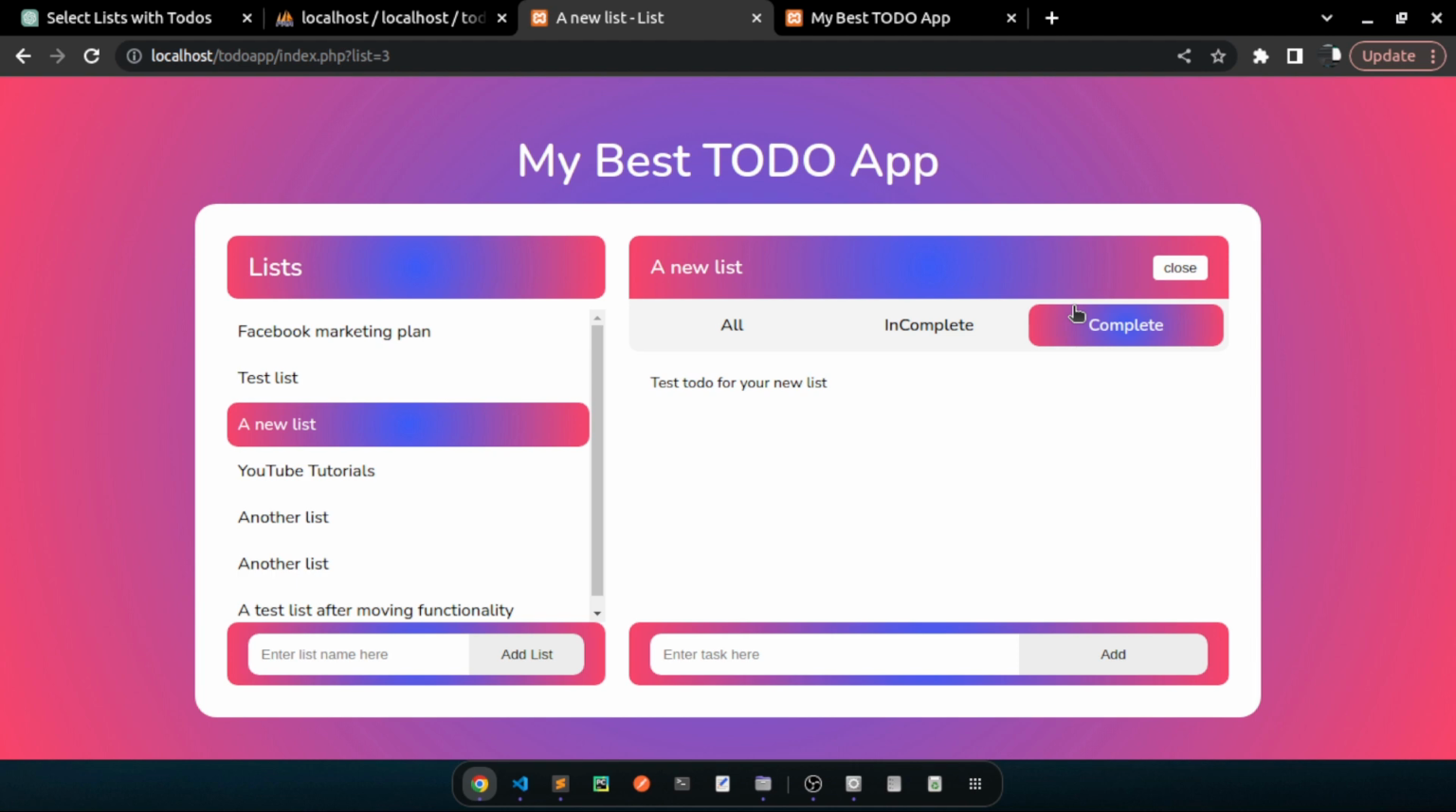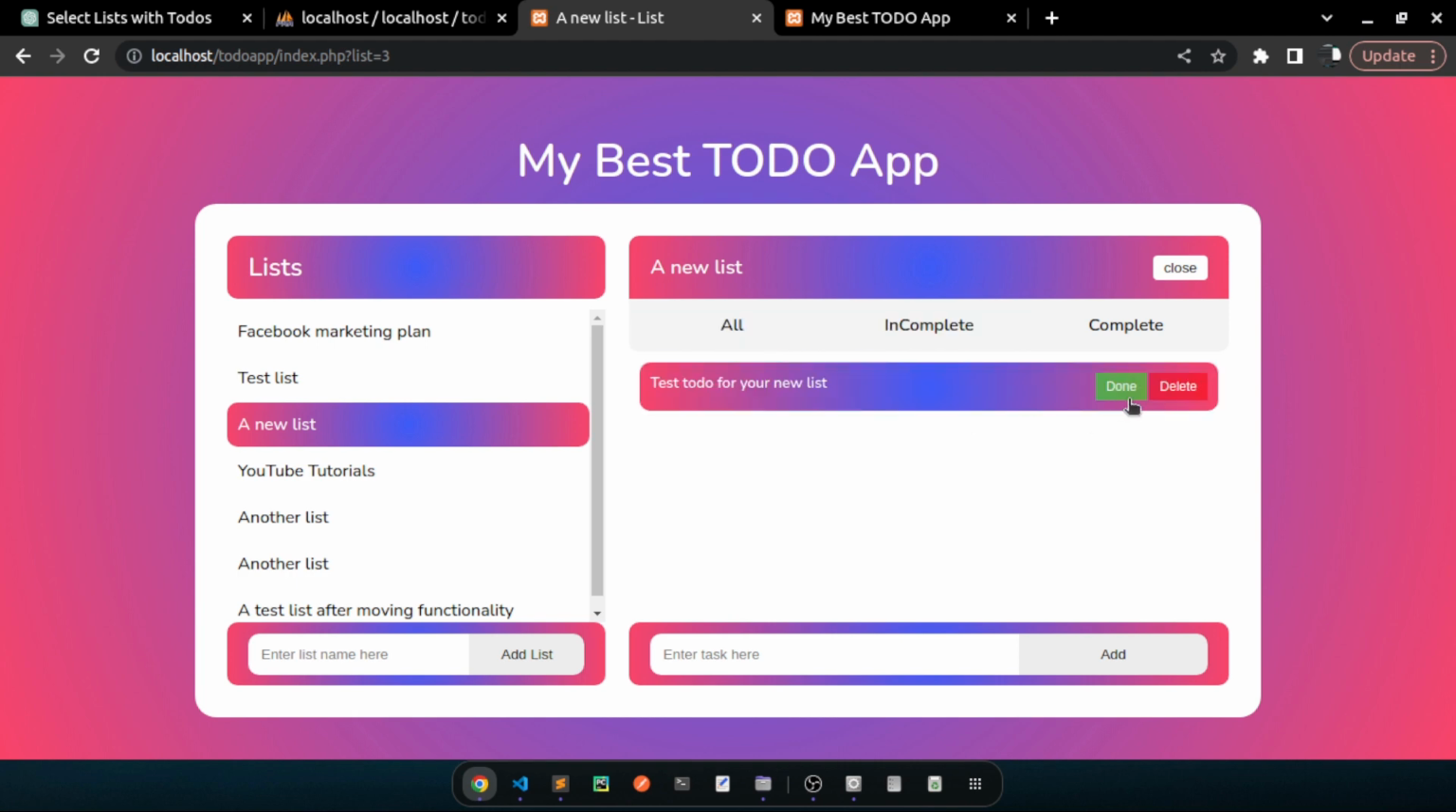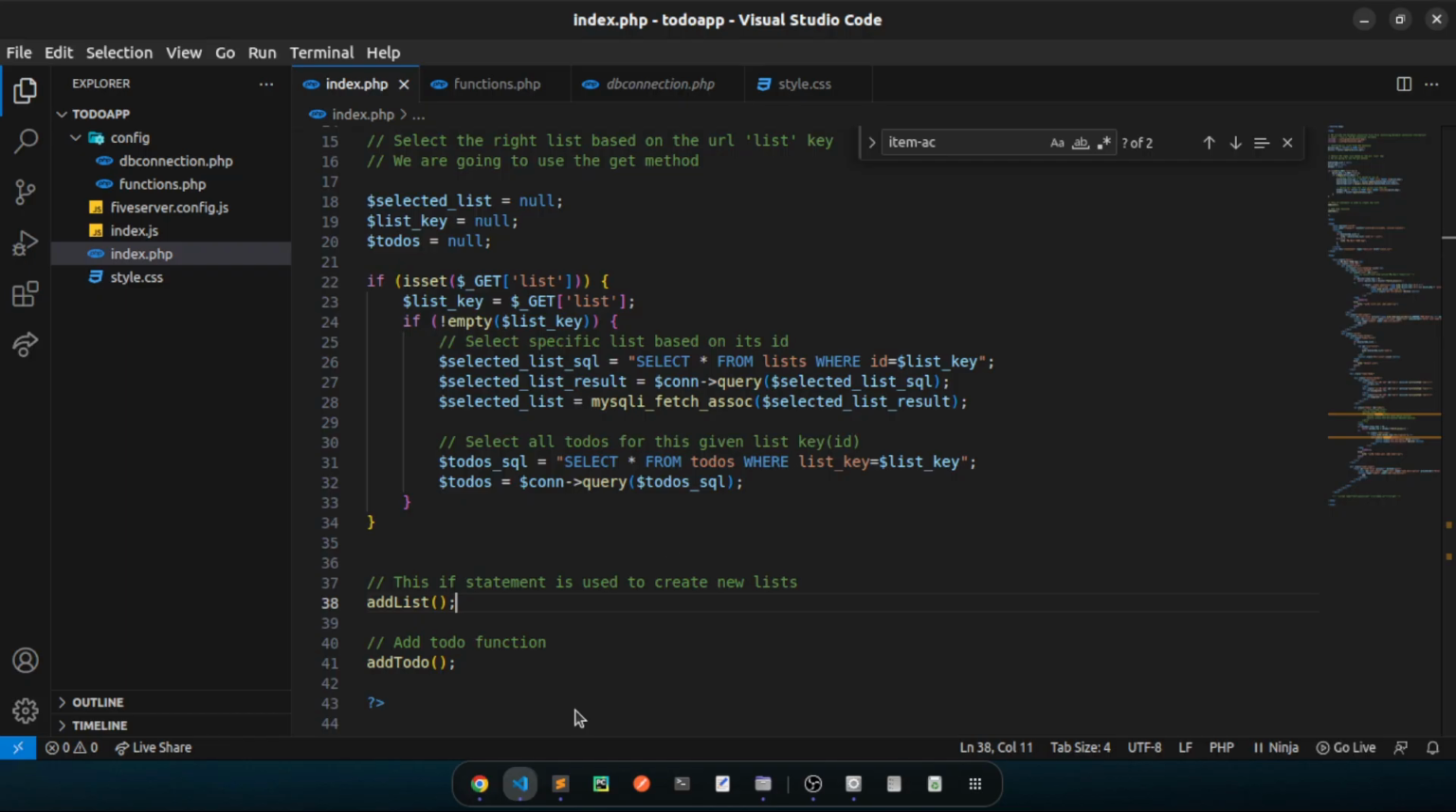So here is the thing. We want to be able to select the active tab. But before we do that, if I click here done, I want this to be marked as done also. So how do I do that one?